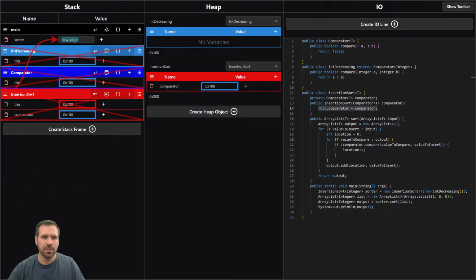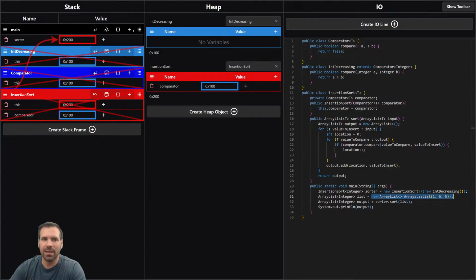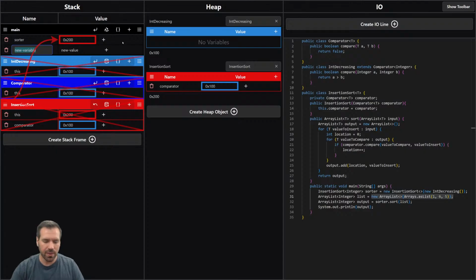And this returns OX200 back to the main method. Then we have an array list. Now, new array list, the constructor, and Arrays.asList, this static method in the Arrays class. This is all internal to Java, so you don't have to trace any method calls here. You just have to know what the end result is.